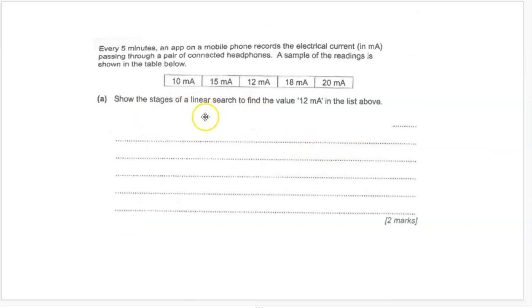Okay, so now we're being asked to do that linear search. So let's have a look at this. Every 5 minutes, an app on a mobile phone records the electrical current in mA, passing through a pair of connected headphones. A sample of the reading is shown in the table below. Now, I quite like this because it is important to understand that just because it's got numbers and letters, you can still do a search or a sort on this. Basically, if you've got a mixture of numbers and letters, it becomes a string. And so you will see here that they've put 12 mA in speech marks.